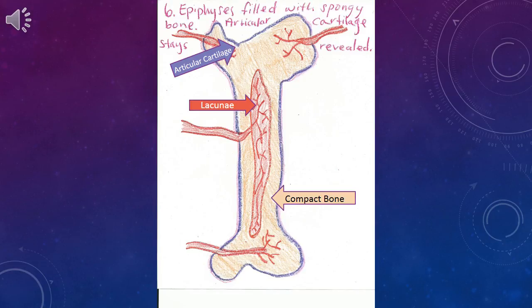The process continues as osteoblasts migrate towards the epiphysis but never meet. The osteon continues to elongate and widen until adulthood, where 20% of bone will be replaced yearly.